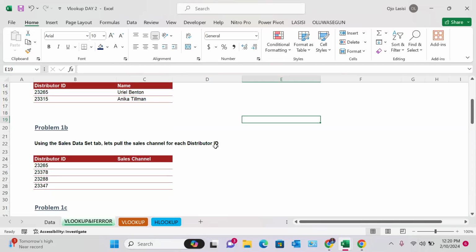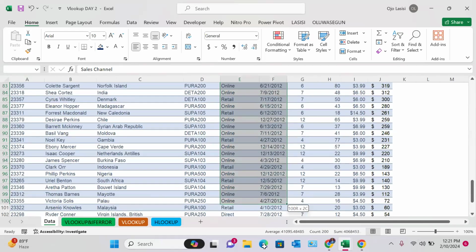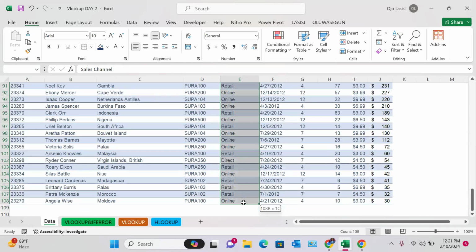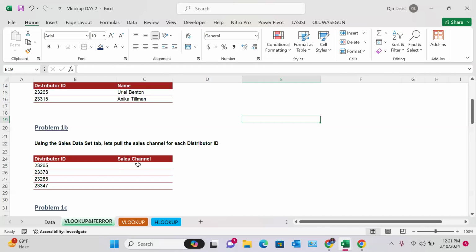Solution 1B. So using the sales data set tab, this is the data we are meant to use. Let's pull the sales channel for each distribution ID. So this is our data. You can see the sales channel here. That's what they said we should pull. You can see that we have a lot of data. Even if you're having 1 million data, you will still use the same logic. So the sales data, we want to pull it out using the VLOOKUP.